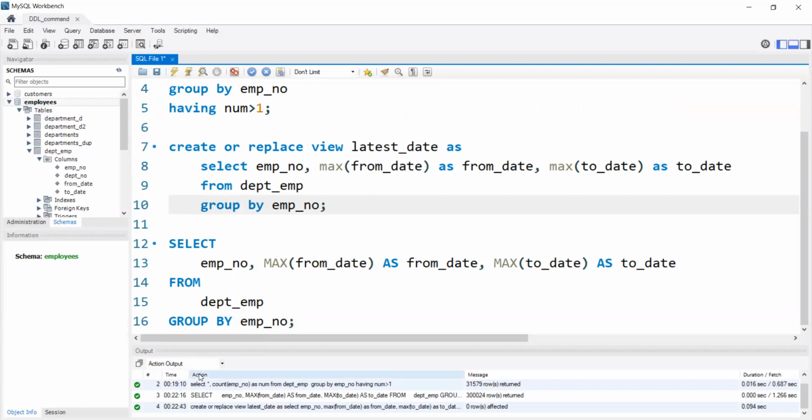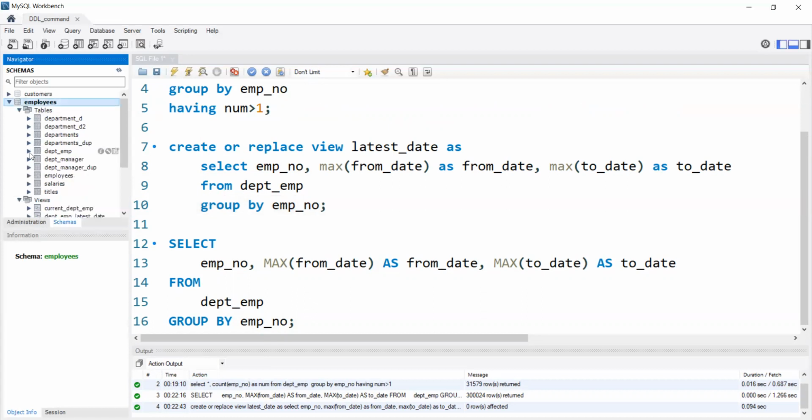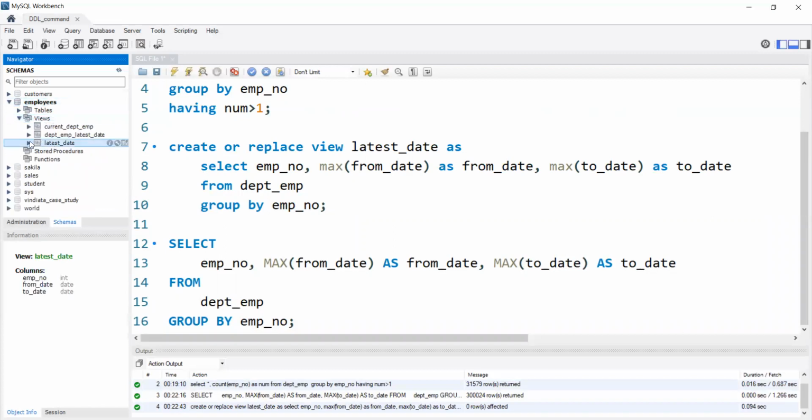So what exactly happened? Okay, and how we are going to check this view? So to check this view, what we have to do, we have to go in this schema section, and we have to click on this refresh icon. If you are going to refresh on this, you will see this views option here, right? Let's open this, and you will see the view that we just created. And in this, we have these three columns, that is employee number, from date, and to date.